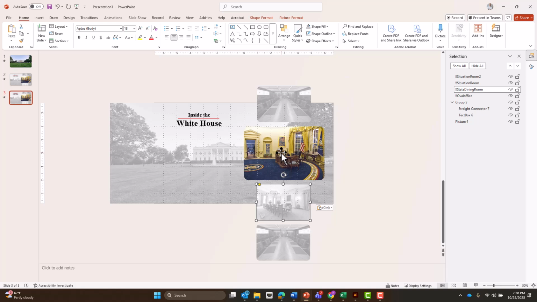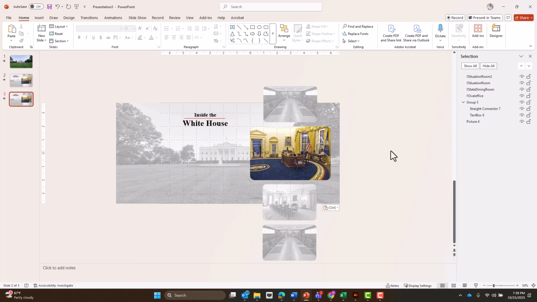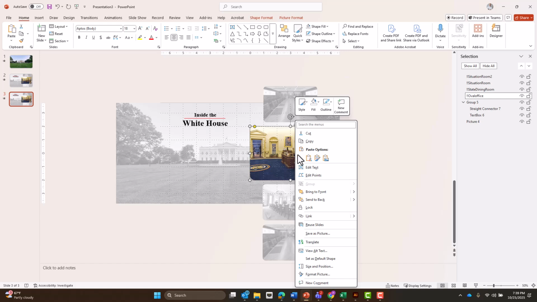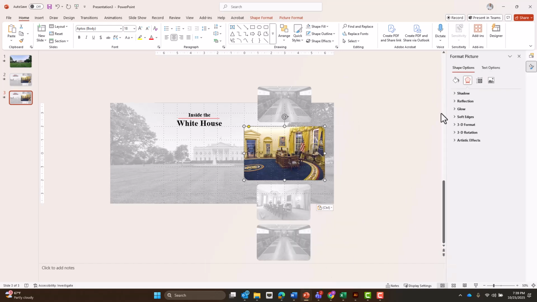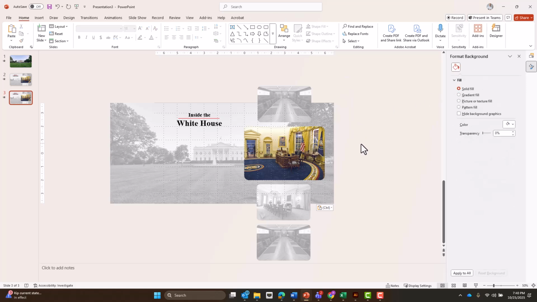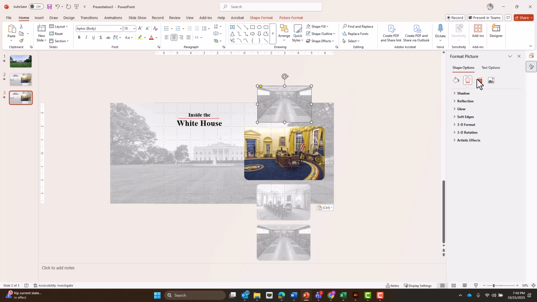Now to make this process a little bit easier, I'm going to right click on an image and select Format Picture. That's going to open up that pane for me, and I'm going to open up the Size and Position panel. So I'm going to select my first image, and I'm going to select Size and Position again. Note that height, width, as well as the position coordinates, and I can apply those numbers to this next image.